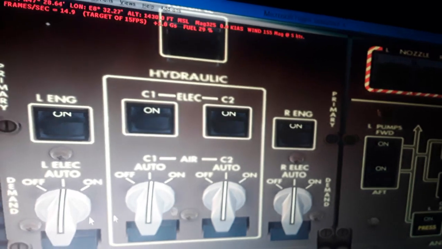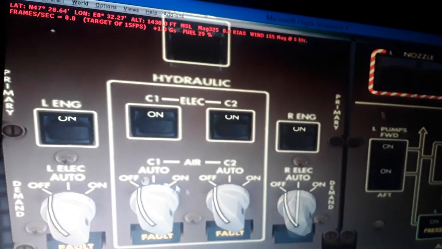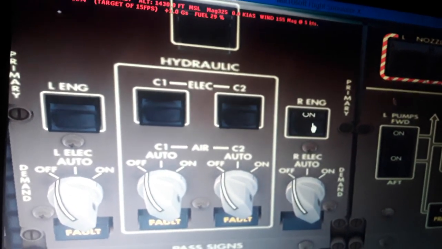So we can turn off the hydraulics. You will see some indications will come up as a warning. So this is the left and the right engine, the electrical. This is all the electrical, this is the hydraulic system. So you will see the faults coming up over here.